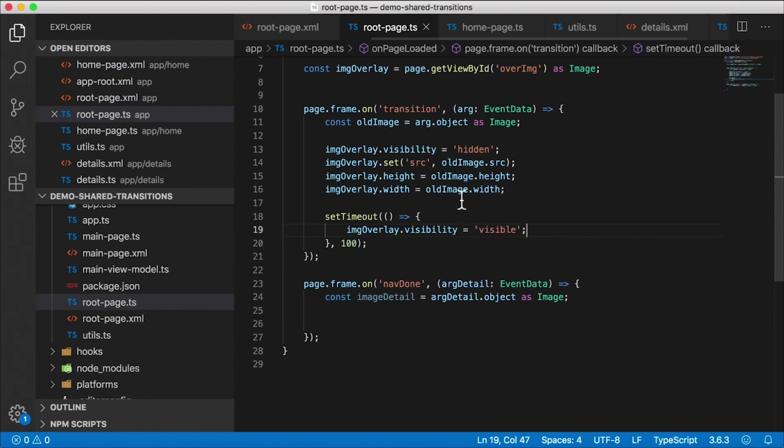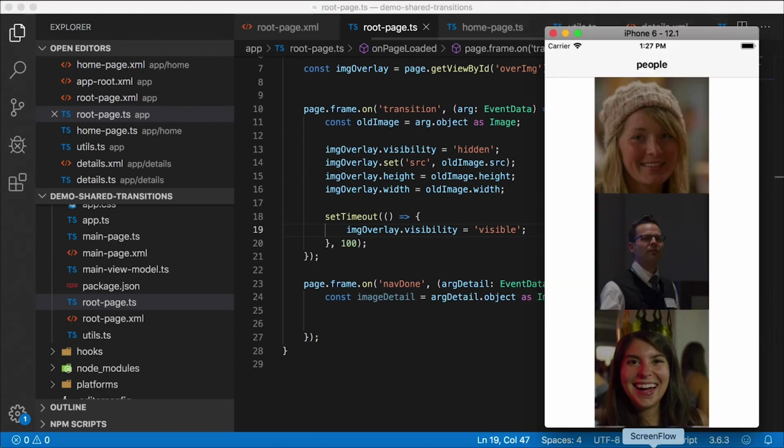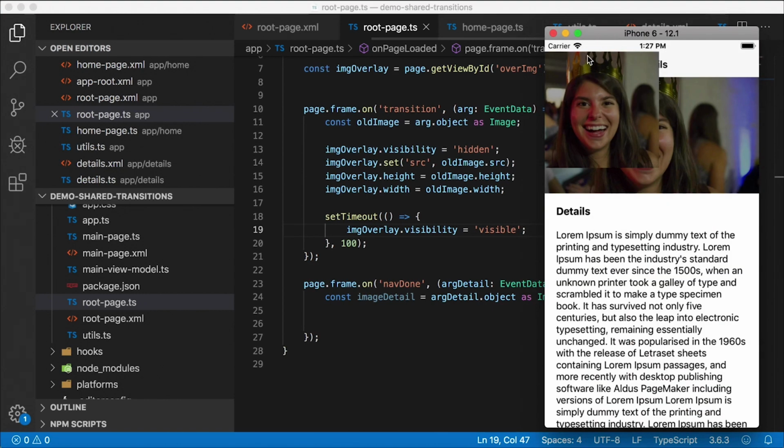This is enough for us to just check this out to see what it looks like right now. I'm going to tap on this, and you can see that we have that image overlay show up right there. It's the right size, 200 by 200, but it's in the wrong position.